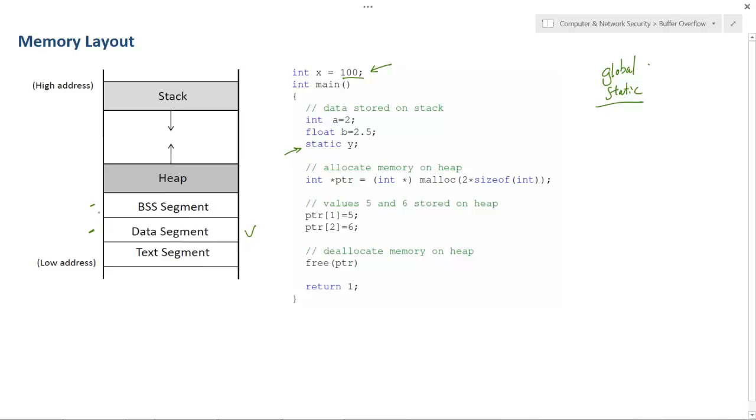Those variables are already defined, so it is either the BSS segment or the data segment. The difference is whether the variable is initialized. Here it is initialized, so it's going to be put in the data segment. If the value is not initialized, it's going to be put in BSS.